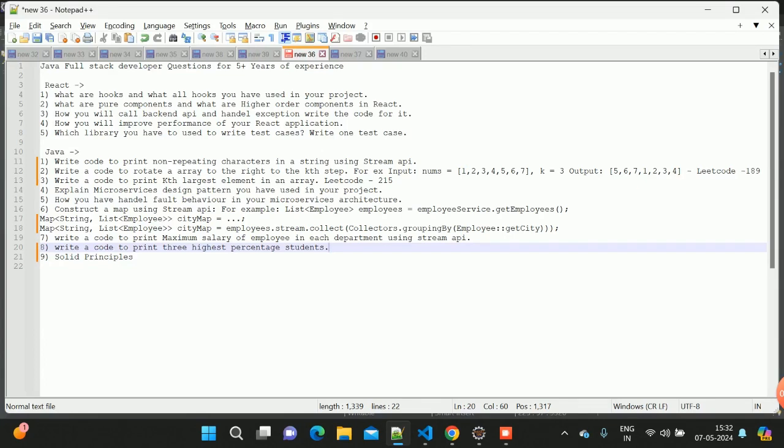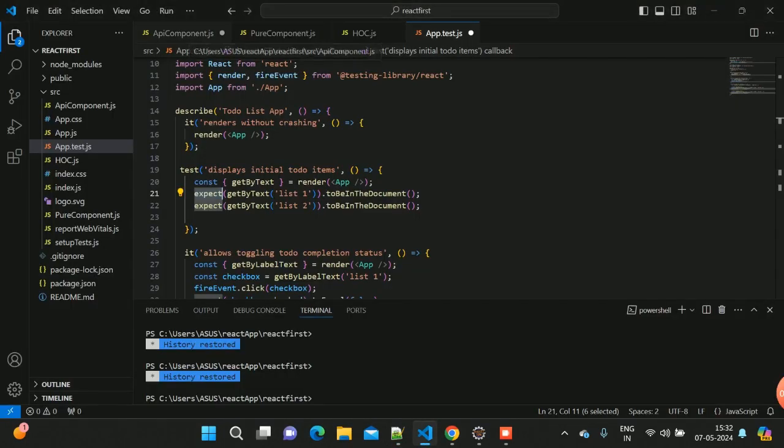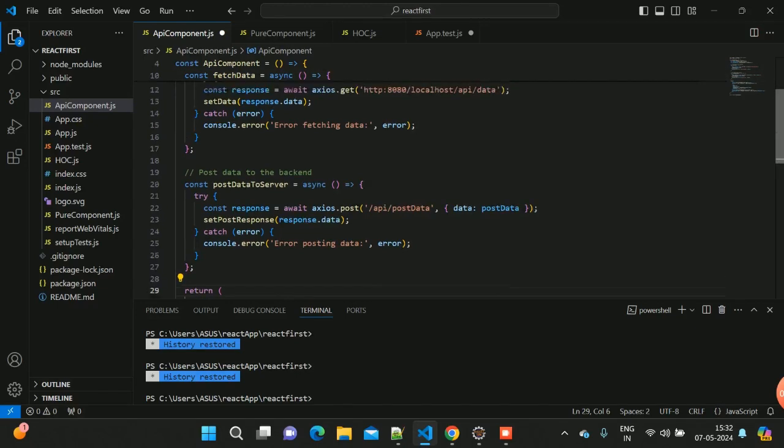So yeah, the Java part is completed, and coming back to the React part. What are hooks and what all hooks have you used in your project? I'll explain with the help of an example over here. I'll show you what exactly hooks are.